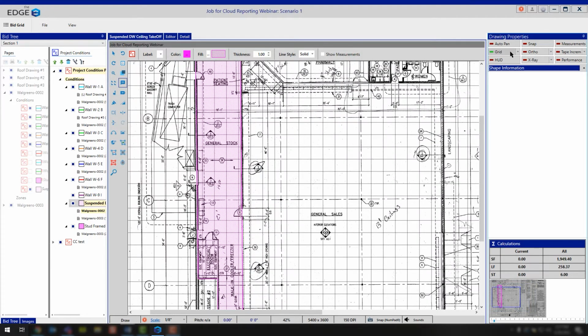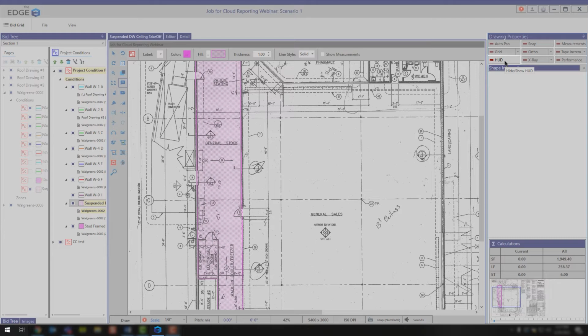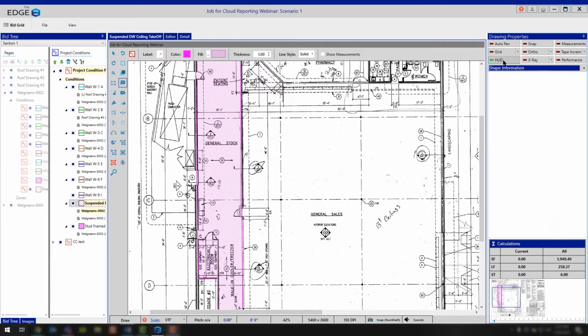The next drawing property we're going to cover is the HUD. The HUD stands for Heads Up Display. Now when you turn the HUD on, you'll notice that around your crosshair you're going to have this big box showing. This big box is showing because that's what the HUD is, and it's letting you know a little bit of information about what you're working with.